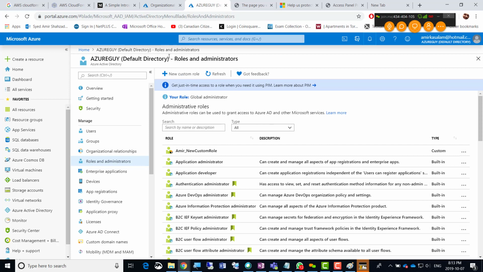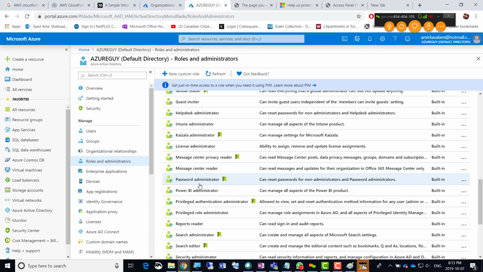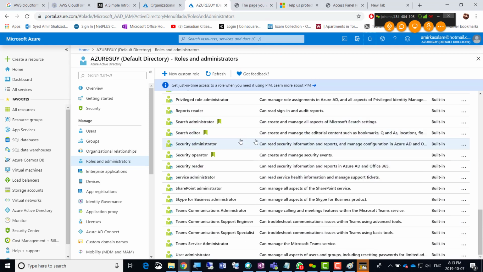So we get the idea. It's pretty straightforward as well. Roles and administrators: you create custom roles, or you go for built-in roles and add users to those roles, and those users get the permissions assigned in that role, because the role clearly defines what permissions they will have and what tasks will be done by the user once the user is added there.